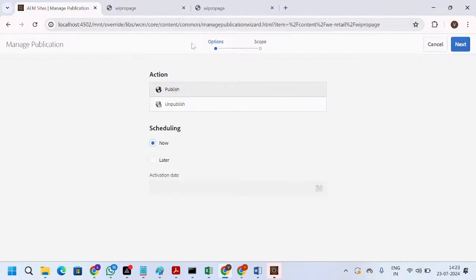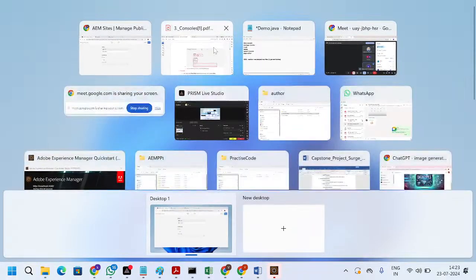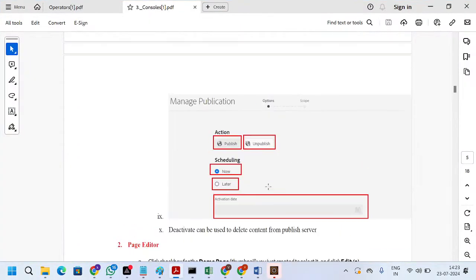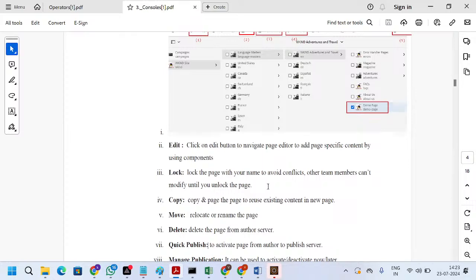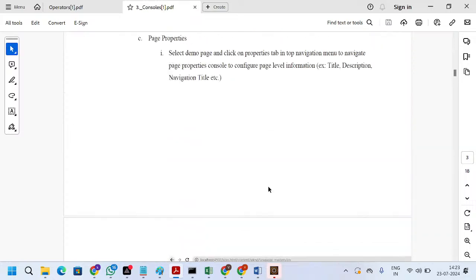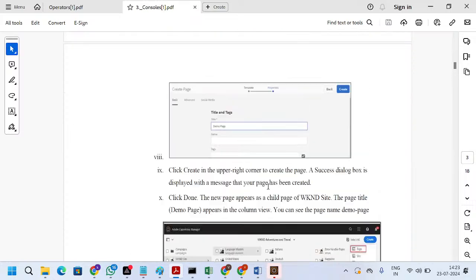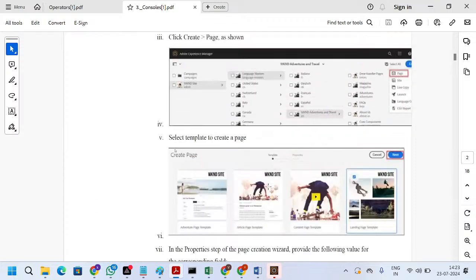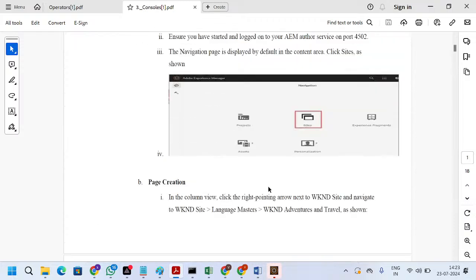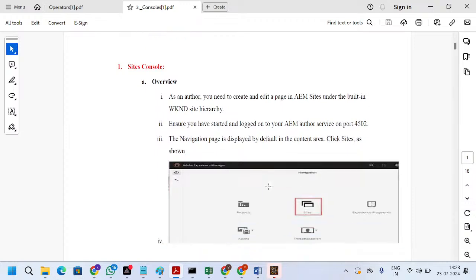Are you guys clear with my point? These are the options. These all come under the sites console.